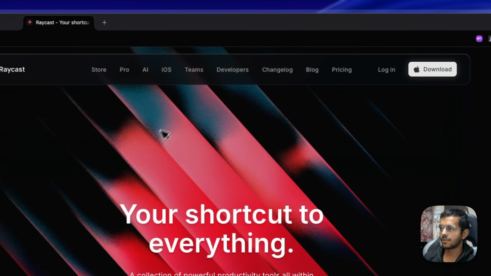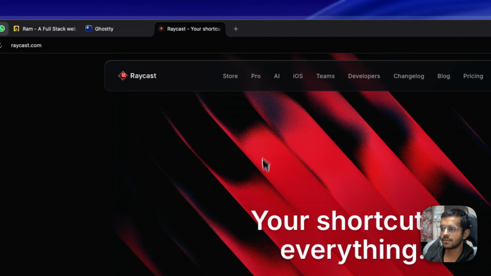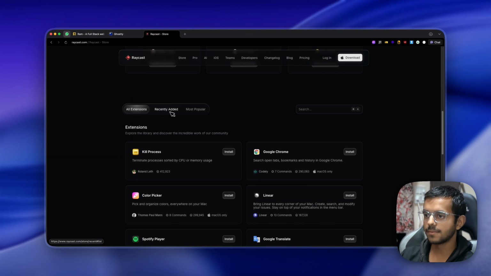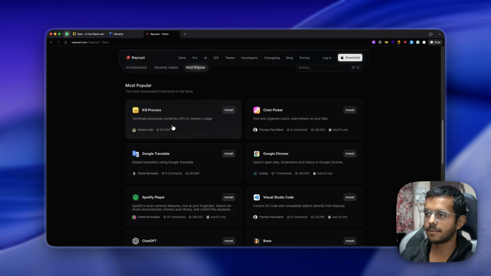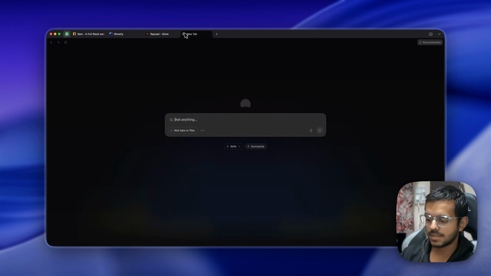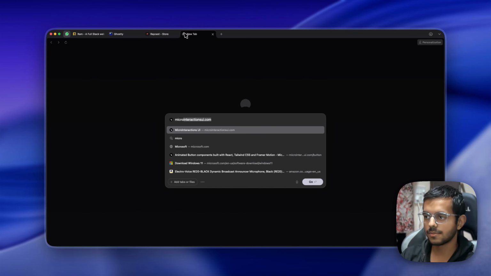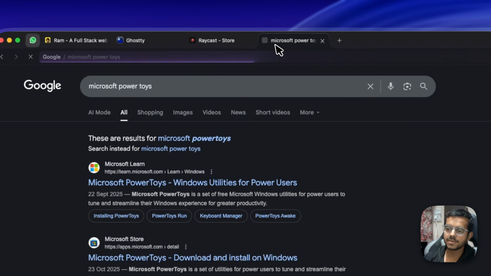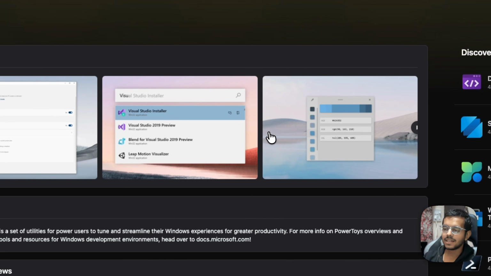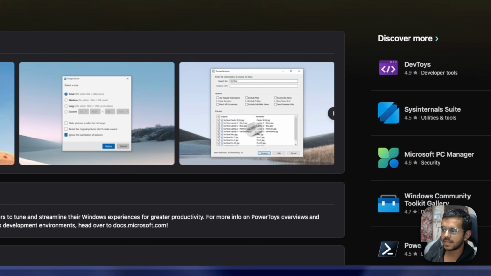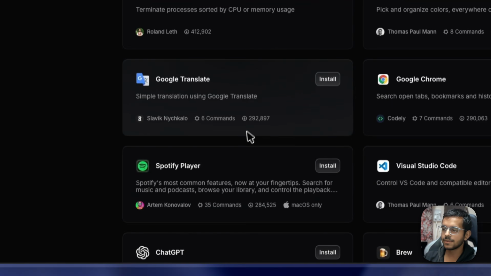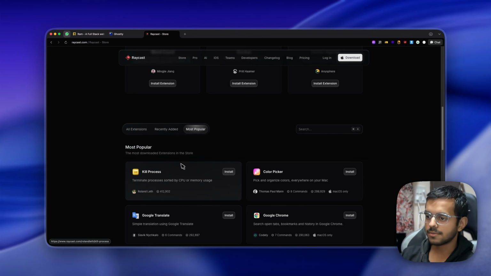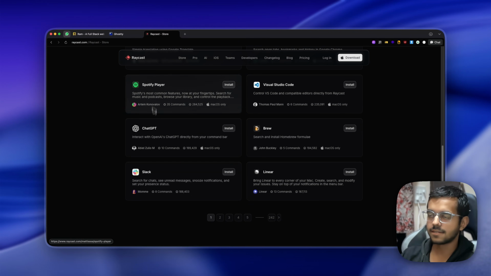I have a lot of extensions from the store as well. If I go to the store, I have downloaded most of the popular extensions from here, like edit, kill process, I have color picker. If you're on Windows, you can use Microsoft PowerToys, which I was using when I had Windows. It also allows you to have the same features as Raycast, and actually has more features that Raycast lacks. The UI is almost similar to this one, but Raycast is, I guess, also available for Windows as well, so you can use this. I most of the time use kill process, color picker, and inbuilt Raycast stuff.